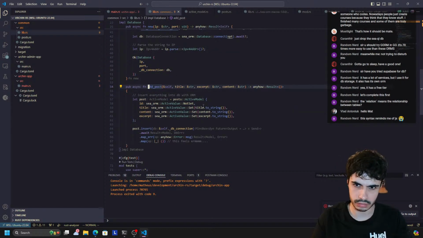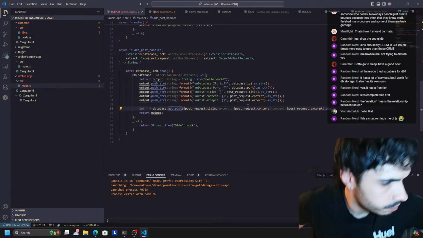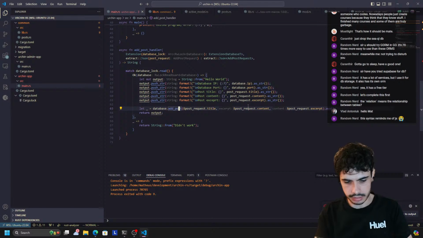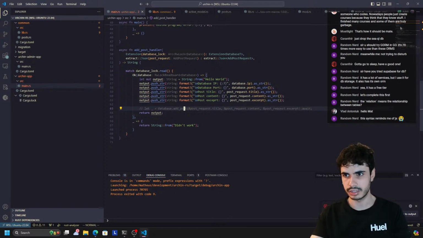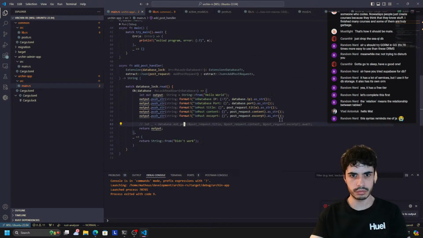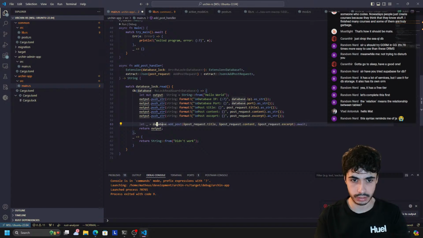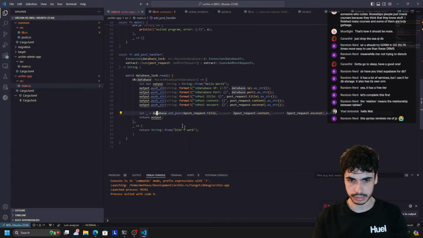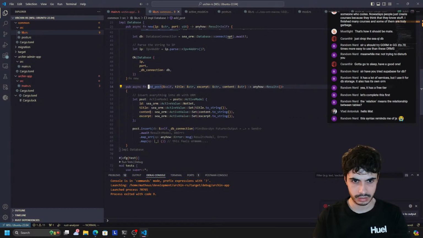Add post is just a function that returns an anyhow result. Is it this line that's messing up? Yeah, so you see that line, removing this line messes up my compilation. But why? Why is that? So database is coming from database lock. Okay. Is it because of this line? Let's figure out.